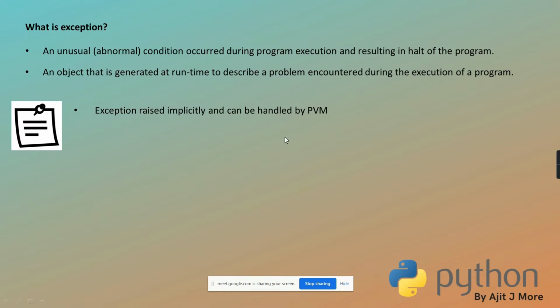Second, exception raised implicitly but handled by the programmer, I wanted to say. Clear? That facility Python has also given. So raised implicitly but taken care of by the programmer. If the programmer is supposed to take care of it, they have given one construct called the try except block. How to use that try except block, its syntax, everything we'll be learning. But this is the second situation.